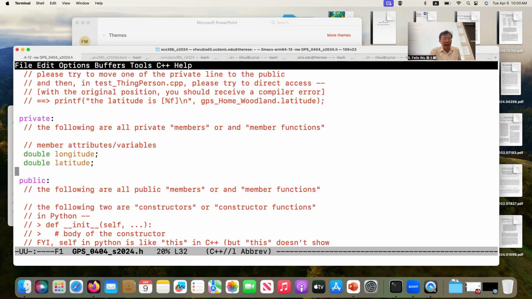You can see that I have two sections. One section is called private, and one section is called public. So what is private? Private means that, let me show you a picture of what an object looks like.